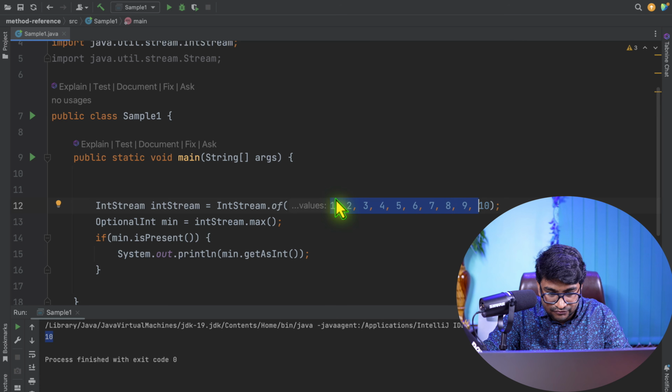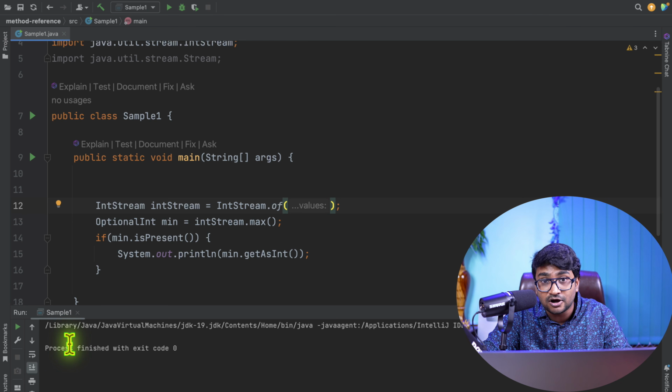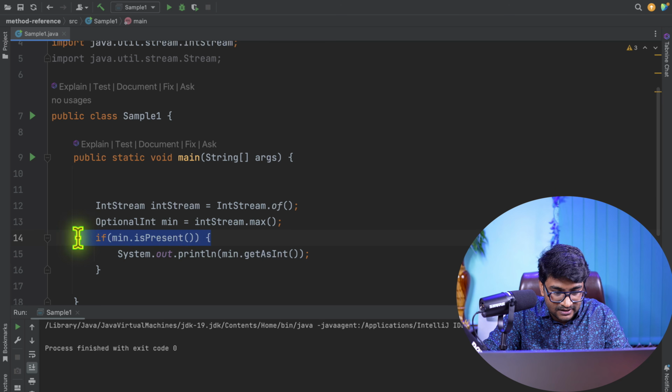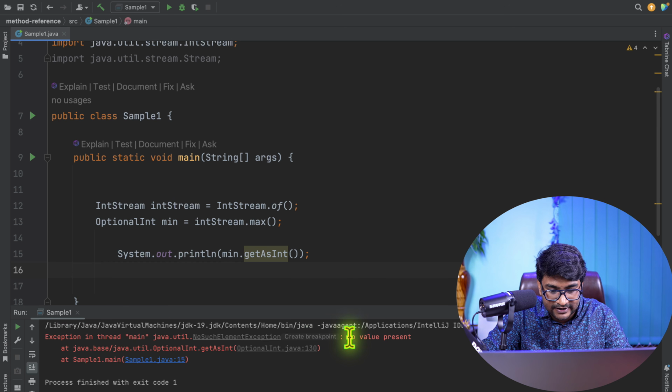For example, if the stream is empty and you run this, you are not going to get any value, because it's an OptionalInt. The isPresent is right now going to be false. That's why this System.out.println will never be executed. But if you remove this check, now you're going to get an exception. If you run this, you get an exception that no value is present inside the OptionalInt. Over here, you cannot just do getAsInt. This one will throw an exception because you are running max over an IntStream and it is empty.